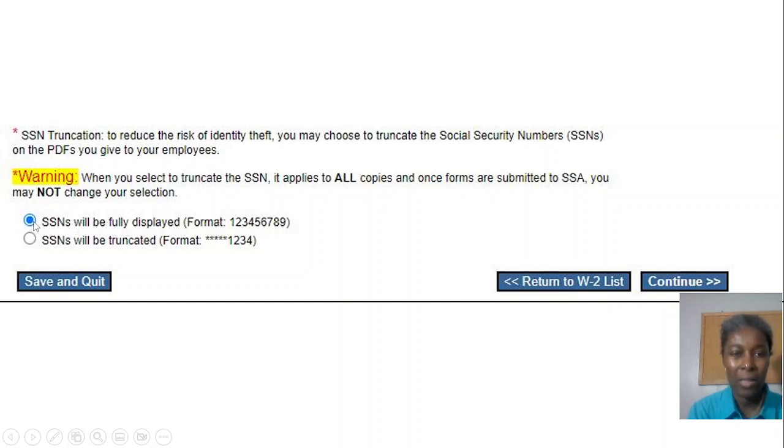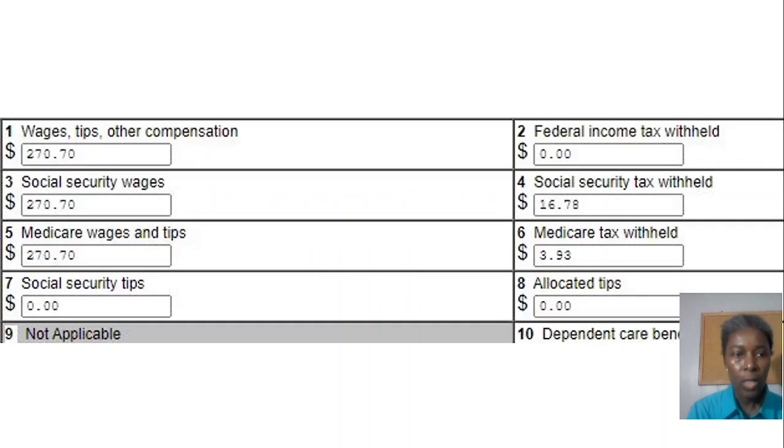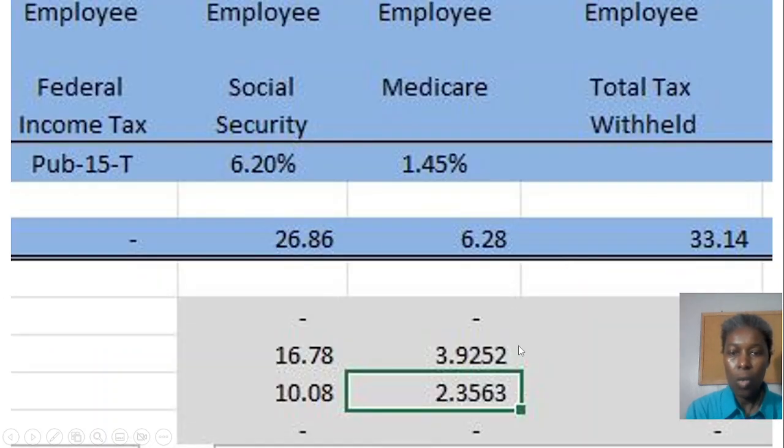So on that same W-3 page, you will check one of the SSN boxes. I'll actually just now truncate it. I'll check the first one, and you click on continue if everything is accurate. But in our case, we want to make adjustments, so we click on return to W-2 list. Now that we went back to the W-2 list, we click on the employee that we know has an issue with the Medicare tax withheld. So we open that W-2, we have $3.93, when it's supposed to be $3.92.